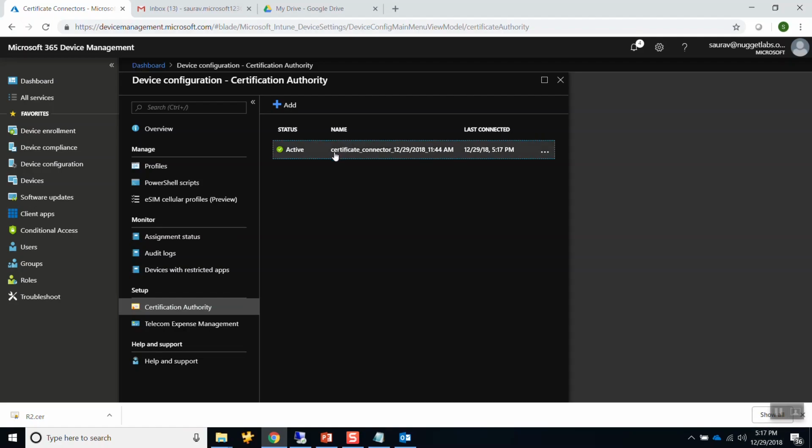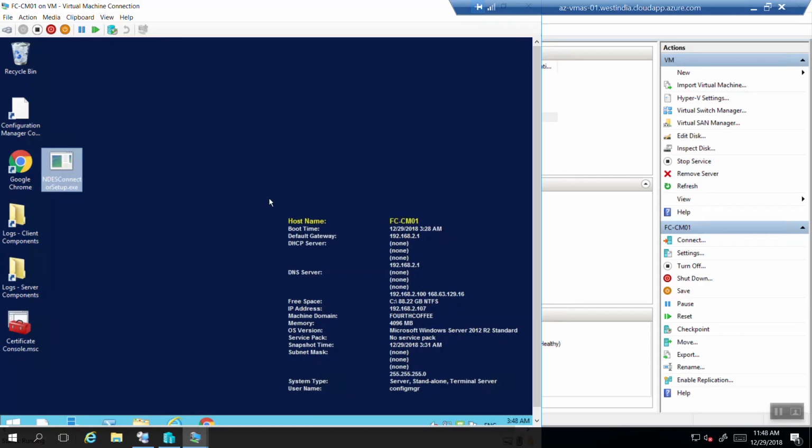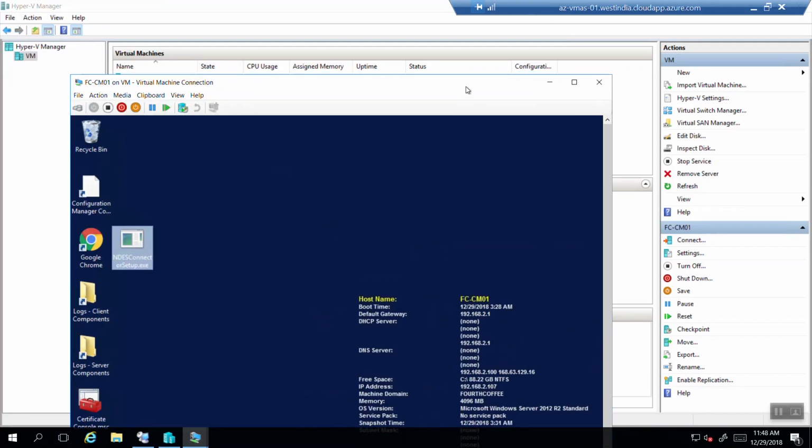So this is the new one. Once we install the Intune connector on the device and connect it to Azure, it shows active over there. If I were to shut down this machine, it's going to show inactive or in error state. Okay, so that's all I needed to do on the server where I'm installing the connector.